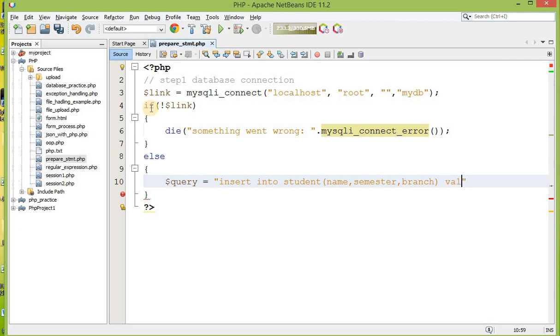Now values. Normally what we do is we simply pass variable names or actual data as values to these fields. But now over here I am putting a placeholder, not the actual value or actual data. Over here you have specified 3 fields in the list, that's why you have to put 3 placeholders. This is my query.